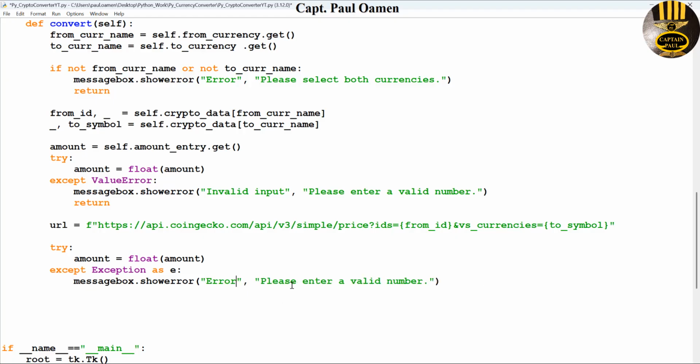Okay. Maybe failed to retrieve data. Yeah, that's more like it. Then let's just ask it to go to the next line. Right. Okay, that'll take care of that.